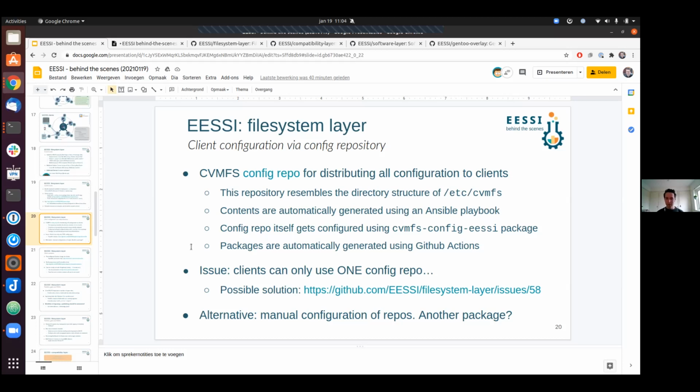Then there is one quite annoying issue that we are running into at the moment, which is a technical limitation in CVMFS: CVMFS clients can only connect to one configuration repository at a time. That means if your machine already uses some configuration repository for another project, or for instance for the CERN projects themselves, then you cannot use our configuration package and configuration repository.